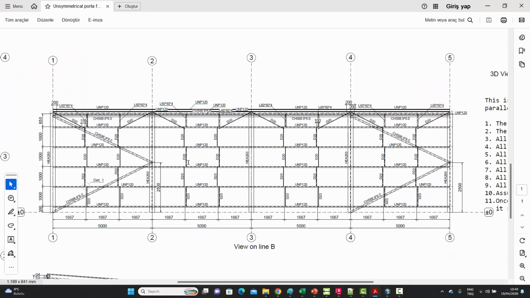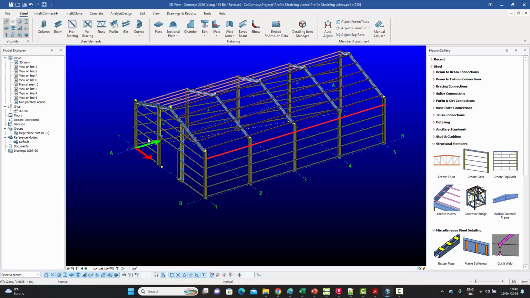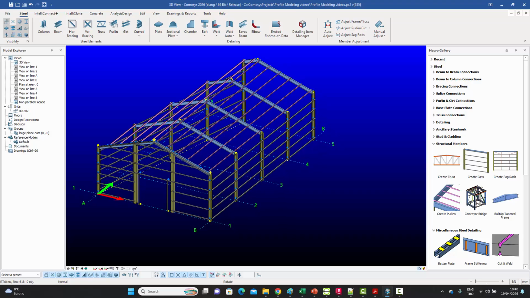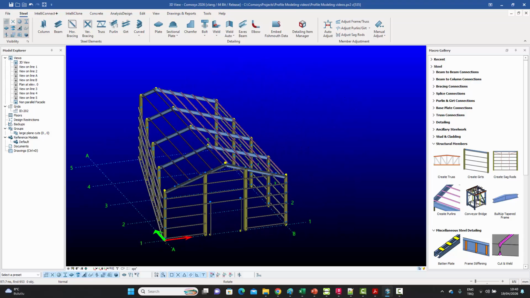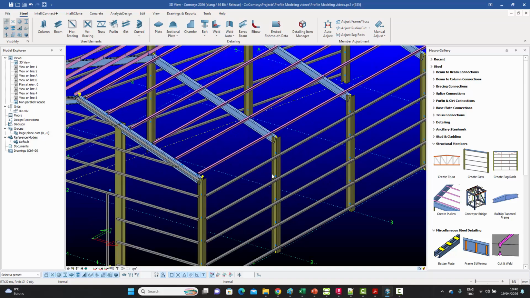Let's go and check the drawing again. 1, 2, 3, 4 copies. Yeah. So just enter 4 over there, and you will have your girts on the back side. Once again, like we said, we've left the sag rods and the bracings for the end, but the girts are there. Let's see if there's another girt in the drawing.